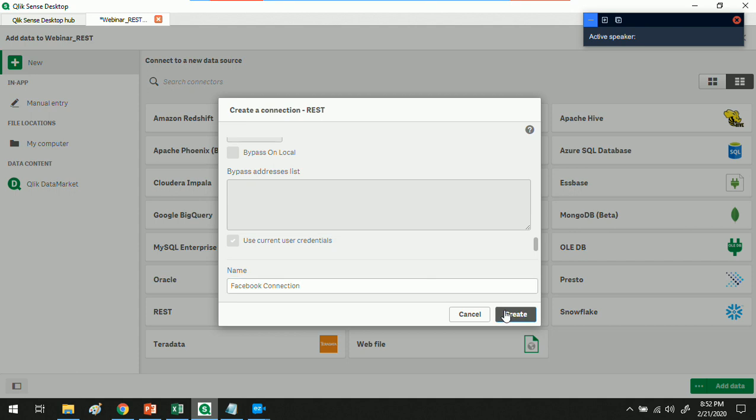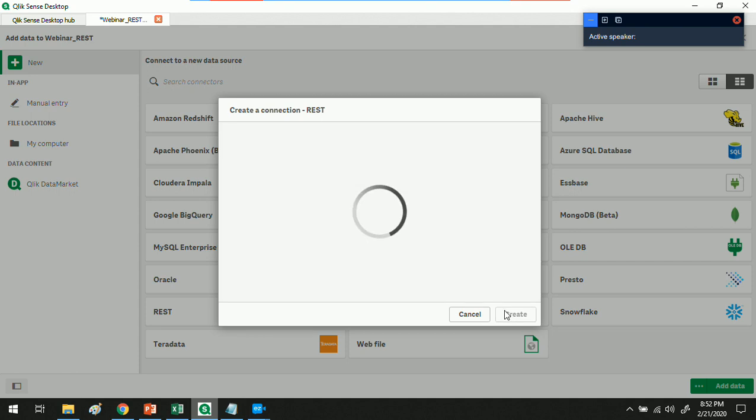Just click create. It takes a bit of time, but if you're using it on a big server on a Qlik Sense Enterprise Edition, you will be facing it just creates within a few milliseconds. Now we'll just wait for it to create the connection.